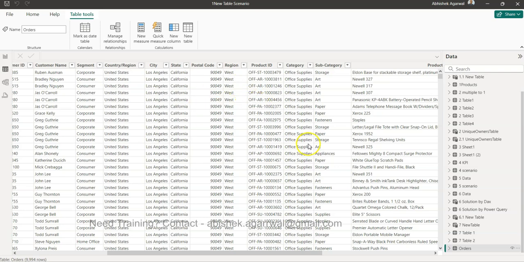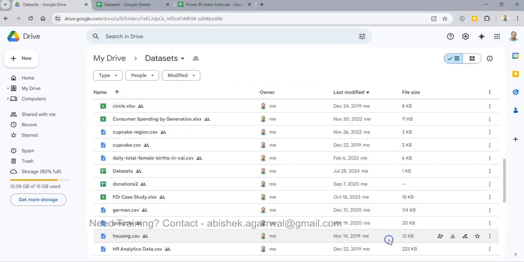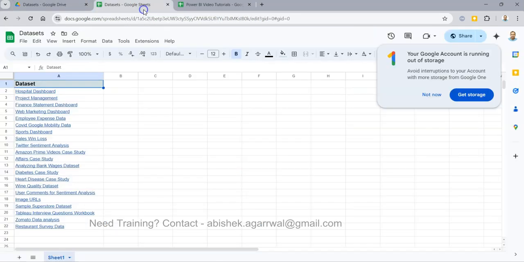Okay, so where is this data? Well, this data you will find in the link in the description, where I have this folder link, dataset, where you will see this data set sheet. And in this data set sheet, you are going to have the data set in the row number 19, which is sample superstore. So that is about your data.